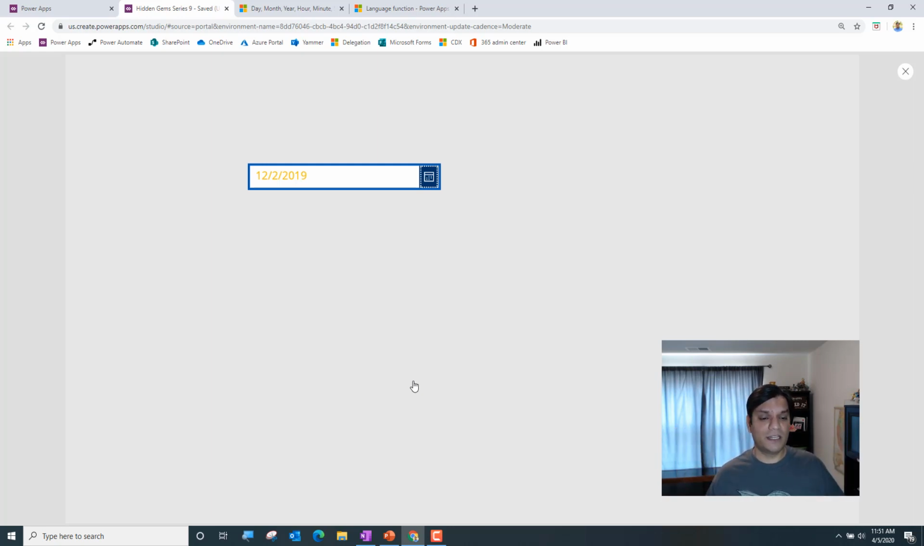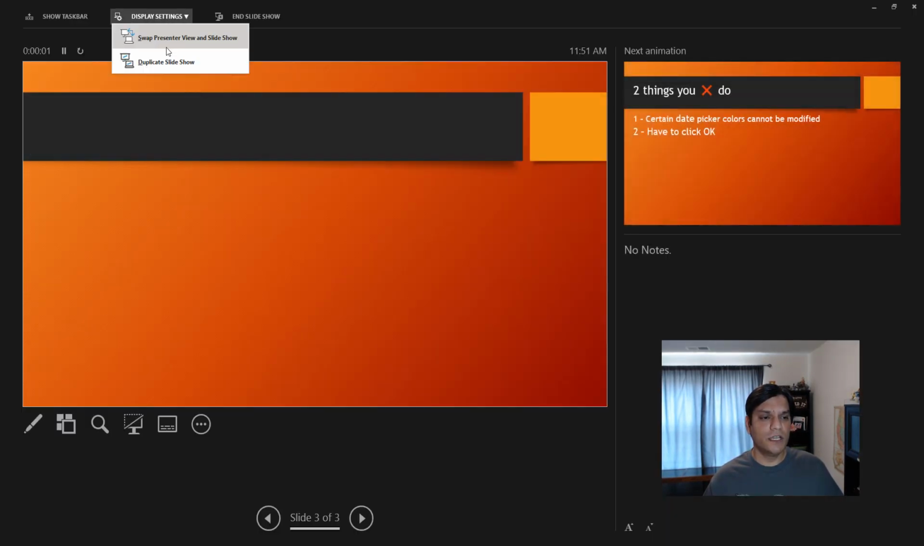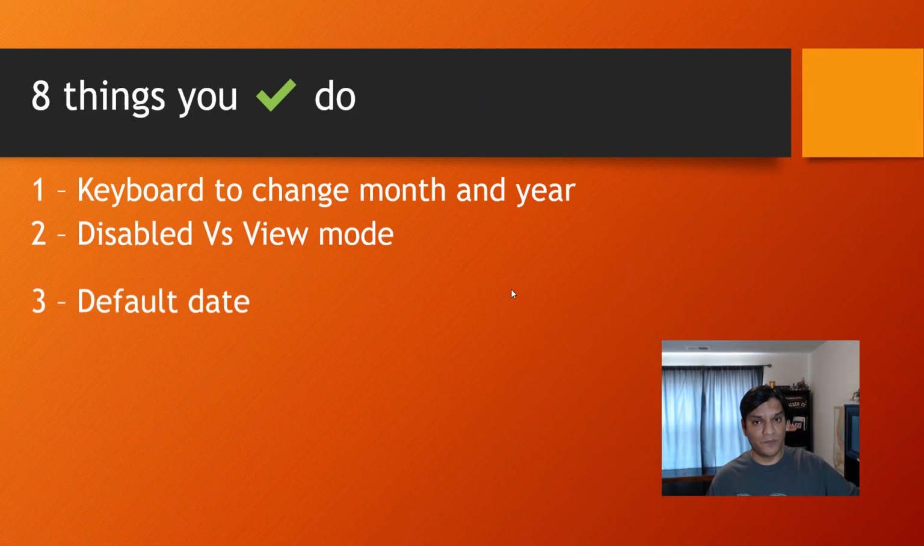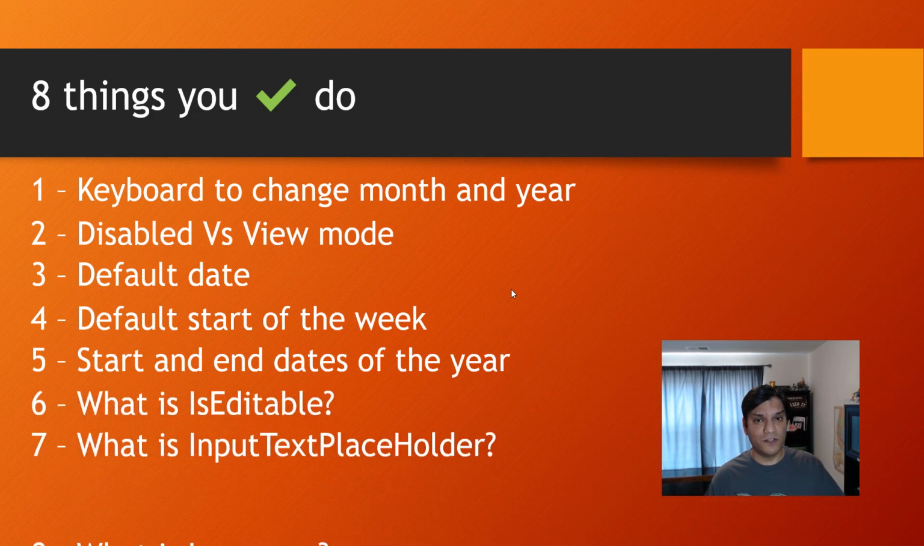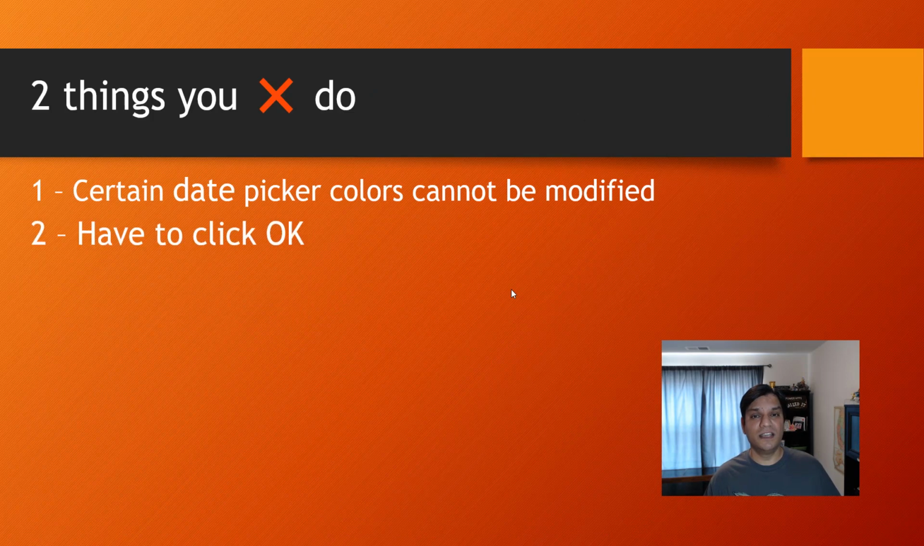I wanted to pay all my attention to these things over here in the Power Apps, which were the 2 things that you cannot do, and then the 2 things that you can do. And I was able to show all of them. So hopefully this was helpful. Now you know all the fun things that you can do with the date controller, and those 2 things that you cannot, I've shown you some workarounds.